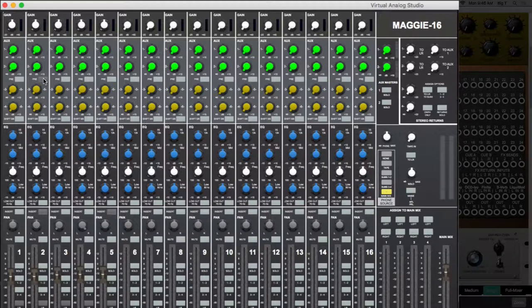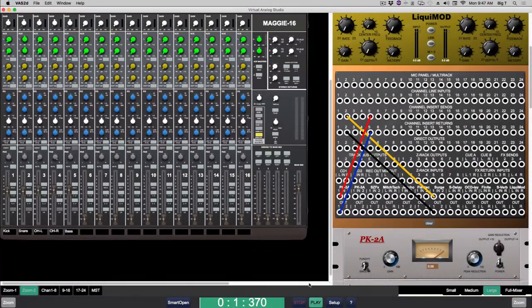Only aux 1 and 2 on this mixer have this pre-post option. Let's turn up aux 1 and 2 on the snare drum. At the moment, we are in post-fader mode, so any fader changes will affect the level of signal being sent to the aux bus. Once signal is sent from the individual aux sends, it then passes through the aux masters. If we turn the aux masters up and hit play, you will see that signal is being sent to the aux masters 1 and 2.